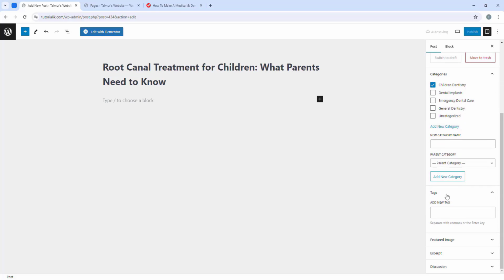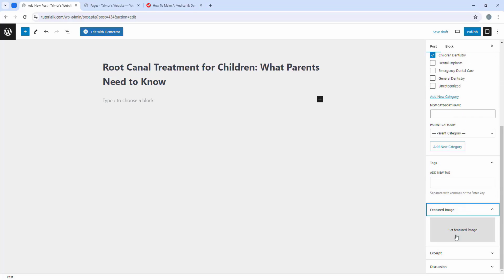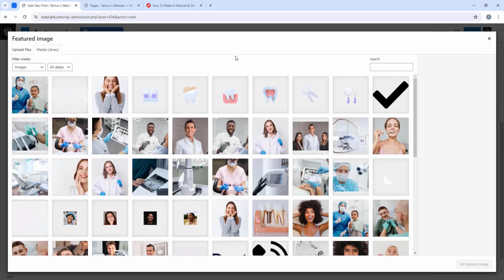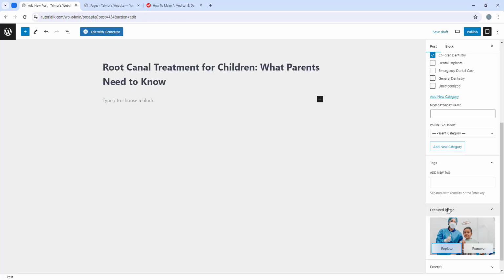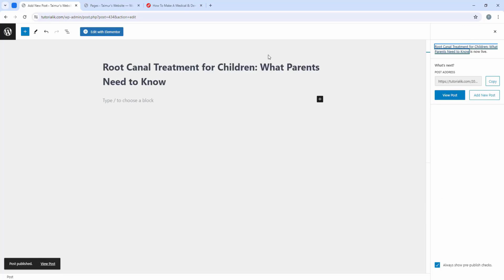Then we have featured image here. So you can choose any image for your post. Like this will be the thumbnail of your post. And from the images, I'm gonna choose this image with the name of blog 2-1. Now let's click on this set featured image and the image will load here. Now let's publish this post. And after publishing, let's edit this with Elementor.